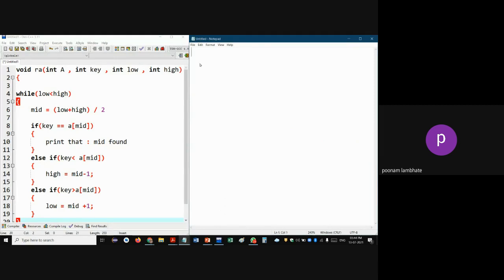So suppose my array consists of the elements 12, 15, 16, 17, say 20, 38, 40 and 45.